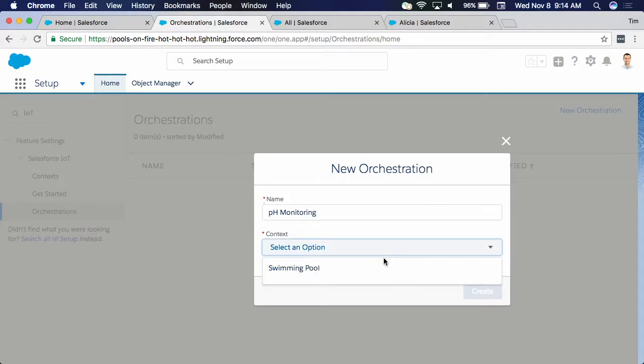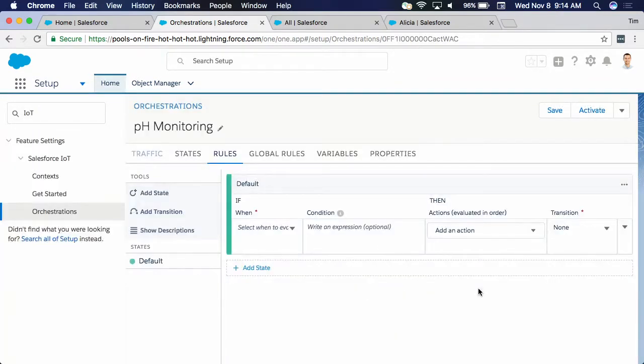Exactly. Wonderful. And this orchestration, this piece of business logic, is going to live in the world of what? Well, there's only one world right now. It's living in the swimming pool world, which has all the information about the pH readings as well as the swimming pool custom objects I already have. Exactly. That's the context. All right. One button to click. OK. All right, you saw that.